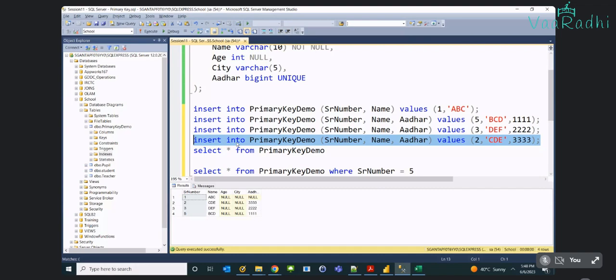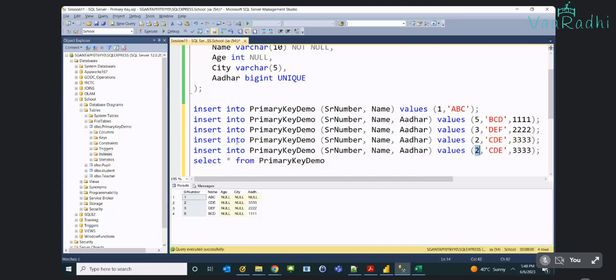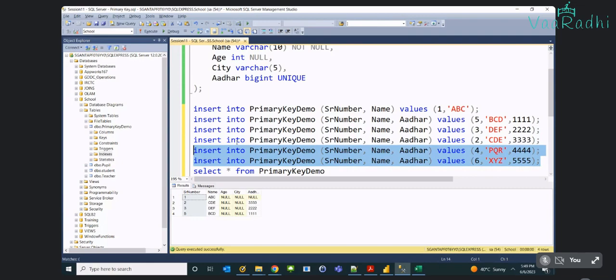So if I insert 2 records, 4 saying PQR, and 6 saying XYZ. If I insert these 2 records, where will they fit, guys? The record number 4 will fit between which values? Between 3 and 5.